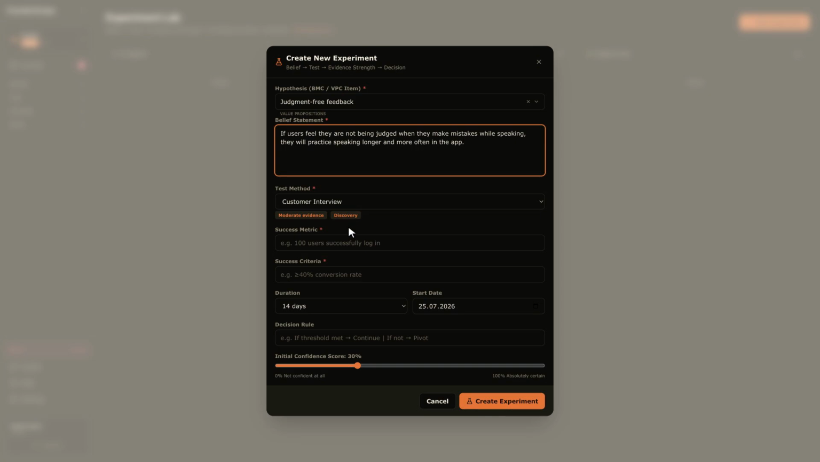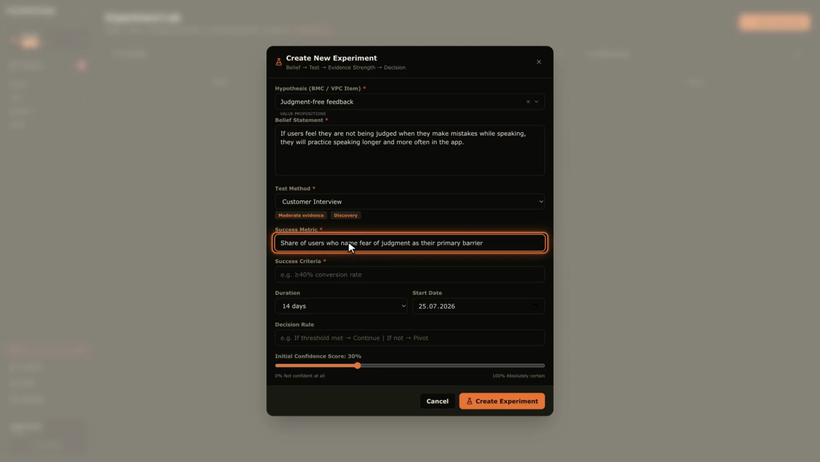Now the success metric. This is the concrete numerical indicator by which we'll measure the experiment's result. A good metric is objective and leaves no room for interpretation. For Pratika, we write, the share of interviewed users who name the fear of judgment as their primary barrier.